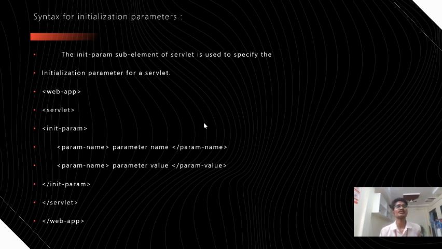Let's see the syntax of initialization parameters. As we are going to specify the initialization parameters inside the web.xml page, web-app is the main tag. Inside this web-app tag, we write all the code that is going to perform any action in the servlet page. Inside the web-app, we use the servlet tag to specify the name of the servlet, the Java class used to perform the action on the servlet, etc. And also the init-param tag inside the servlet.